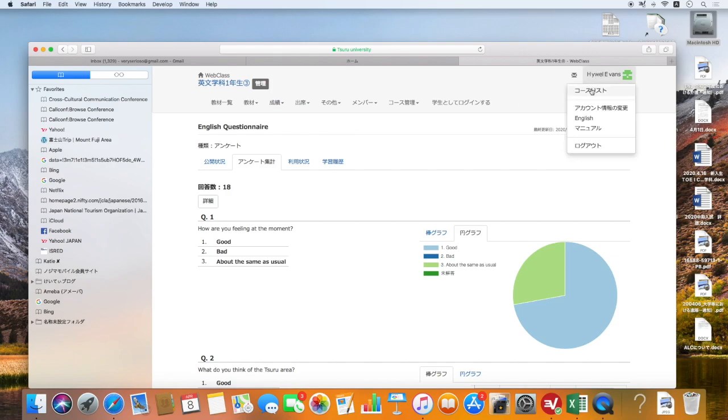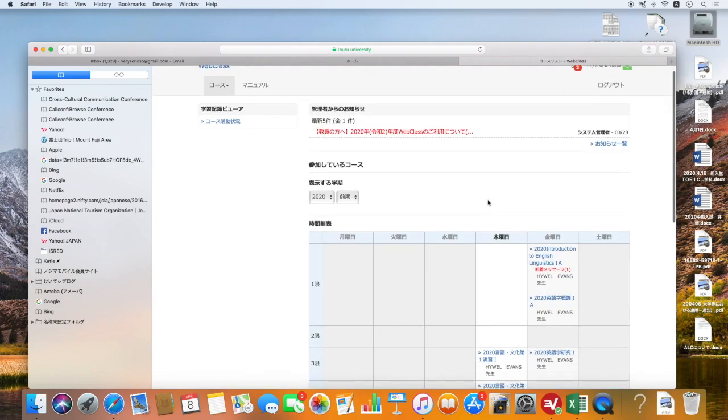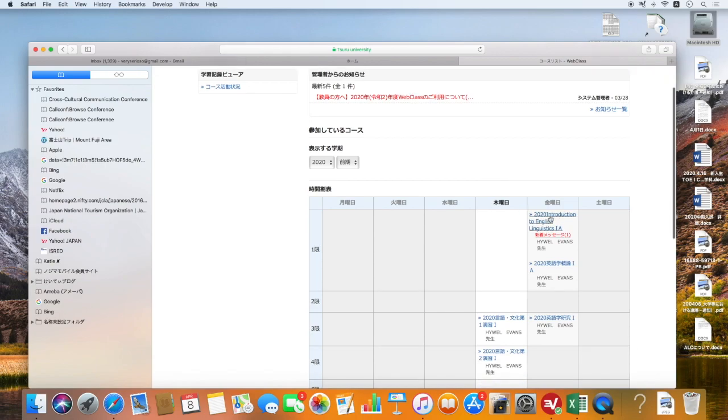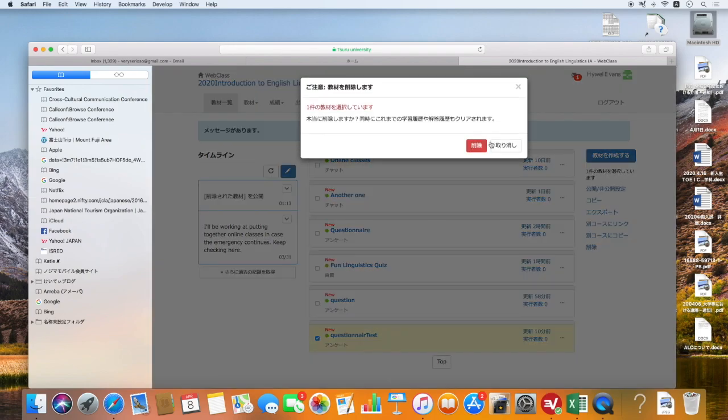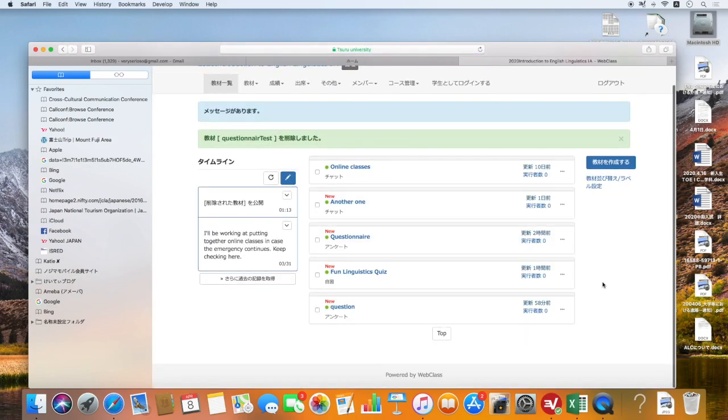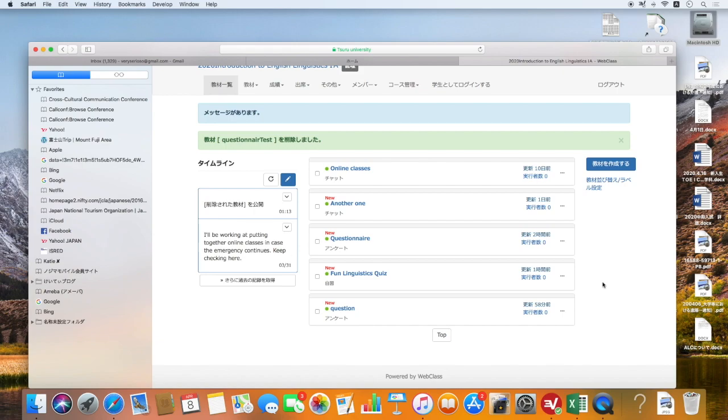Now let's just go back to the course list here. Let's say, for example, we want to go in here, and we're going to make some kind of... Let me just get rid of that first. I want to get rid of this as well, actually. Let's get rid of that.